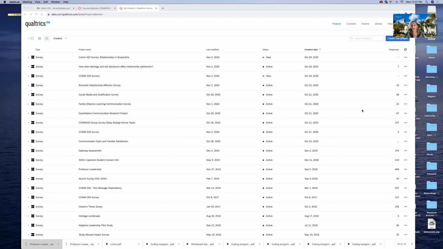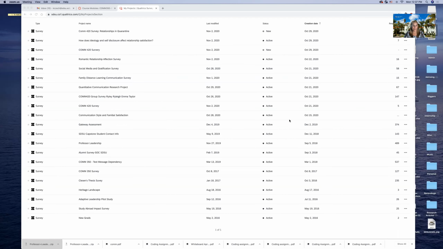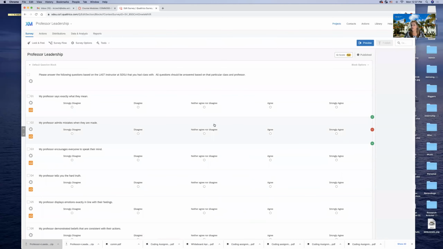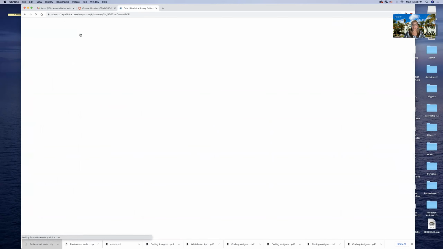So once you do have all of your data collected, downloading this into SPSS is a fairly simple process. We are going to be working with a different data set this time for your next assignment. I am going to take a look at my professor leadership survey, and I'm going to be downloading this into SPSS. So I have all my data, and I'm going to go up into the right-hand menu buttons up here, and I'm going to click on data analysis.